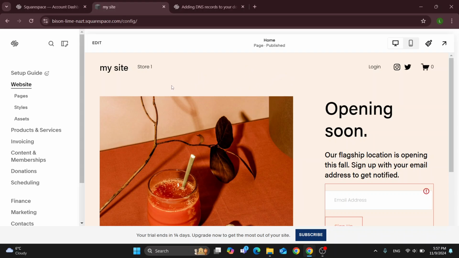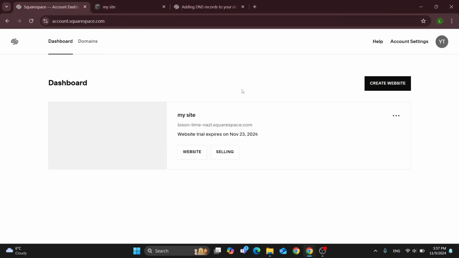So the first thing you want to do is to go ahead and open up the official Squarespace website, squarespace.com, if you're not already. After opening it up, you'll be greeted by this main page, which is the home page, where you want to go ahead and log into your Squarespace account. After which you'll be greeted by your dashboard, where you can see all the websites you can access. So here's my website, and now let's say I have a domain that I want to add DNS records to. This is what we have to do.